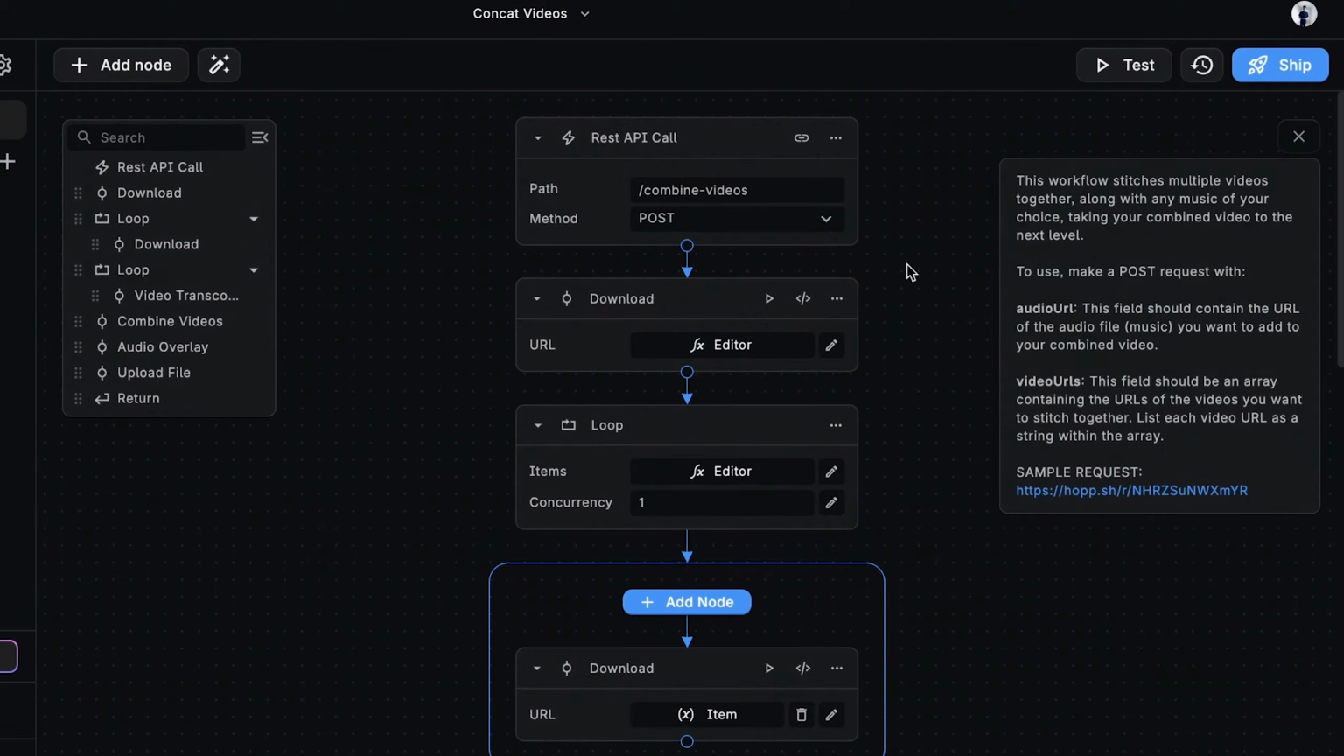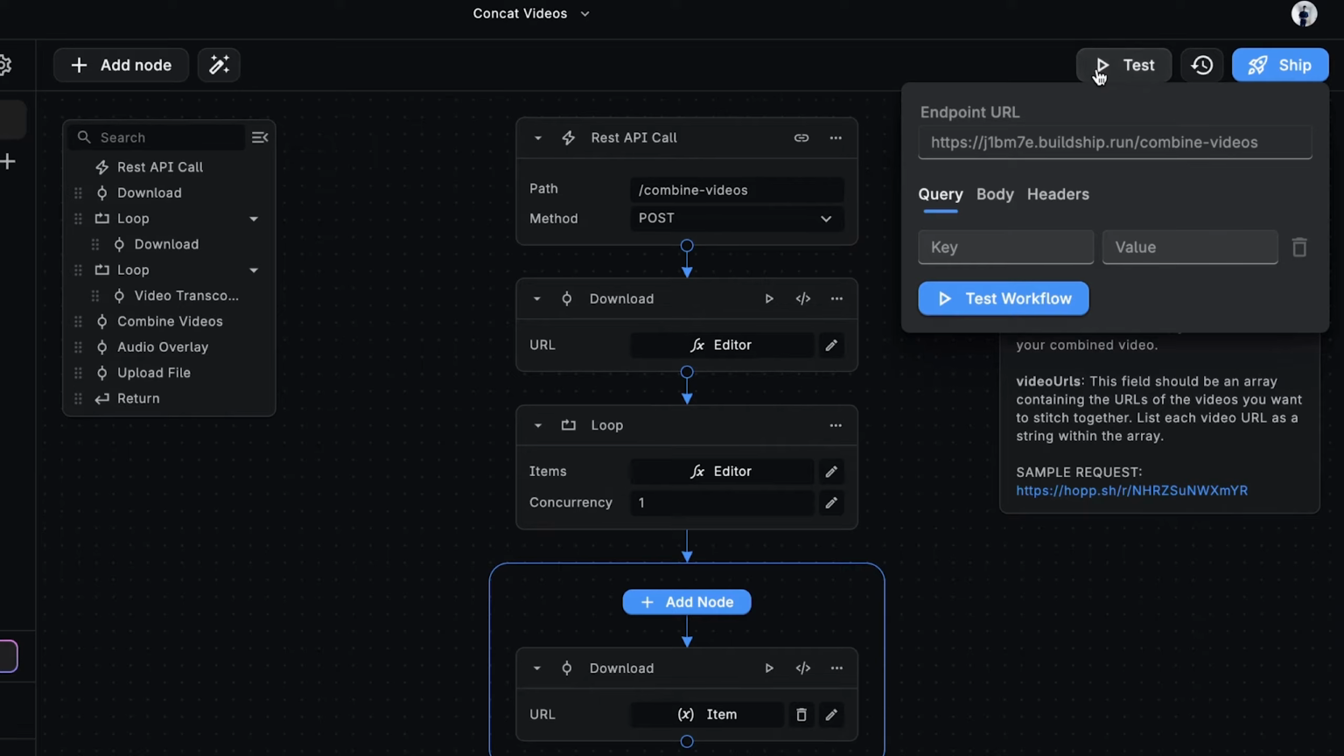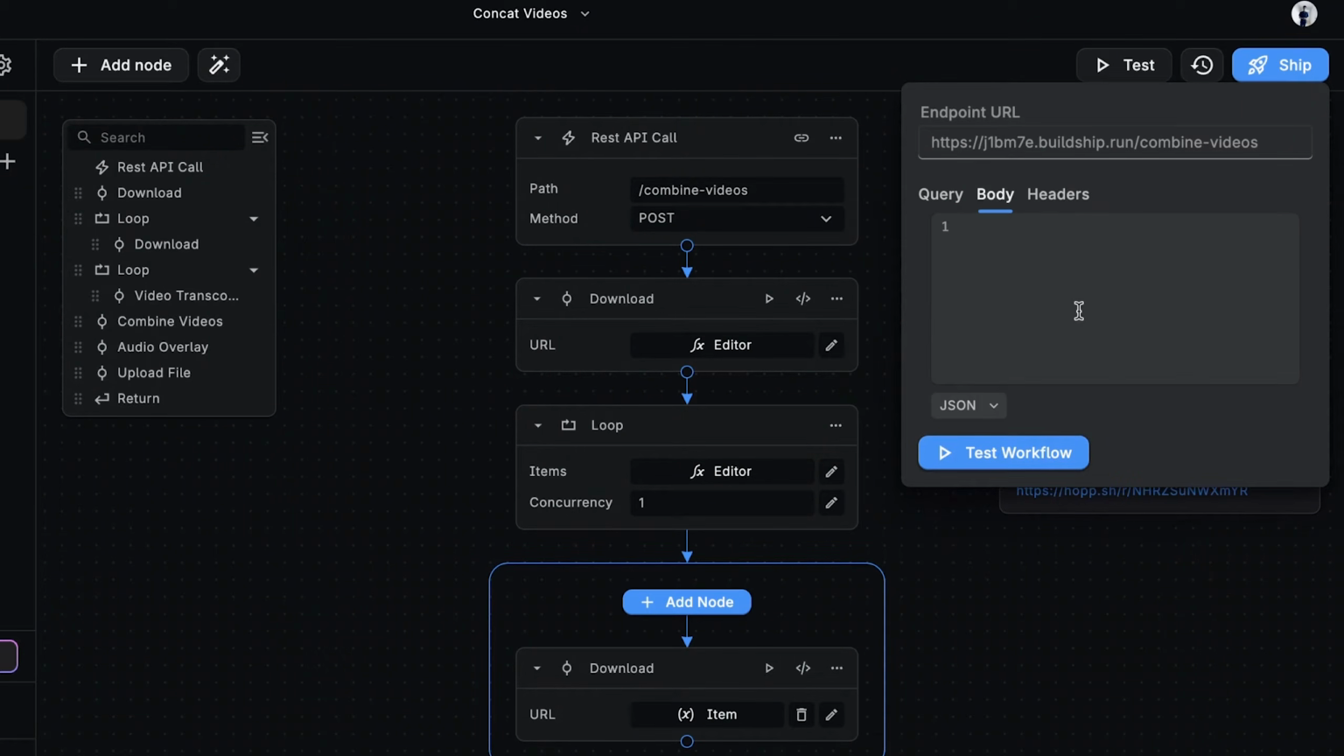With BuildShip, we can test the individual nodes in our workflow, or we can test the entire workflow itself. Let's do that. We'll select the test button at the top, and now we need to specify the video URLs along with the music URL. So we'll go to the body tab, and this is where we'll pass that data. We need to pass this data as JSON.